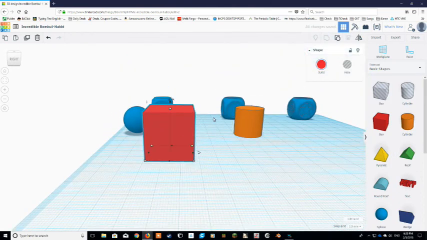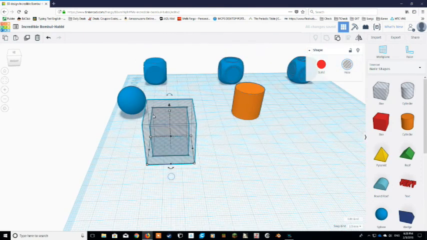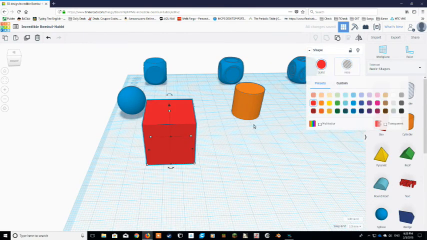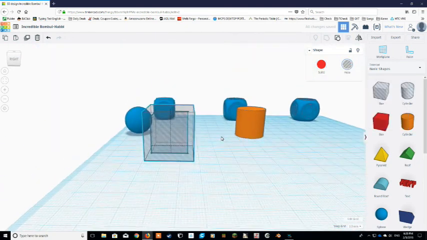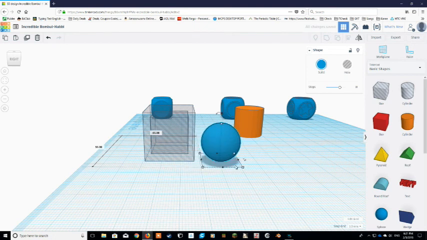I'm going to group it, and once I group it, now there is a hole inside of that box. I can show you. See how the outer box is there, and then inside is emptiness. We're going to use this as a mold. We're going to take our circle, put it inside the box, and that hole is going to shape our circle.